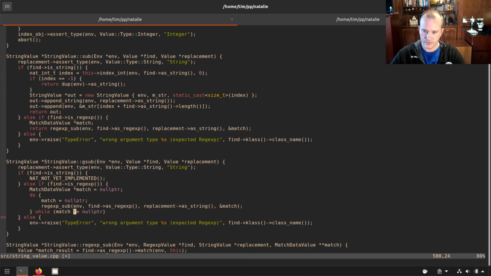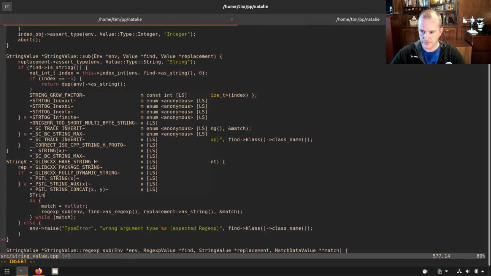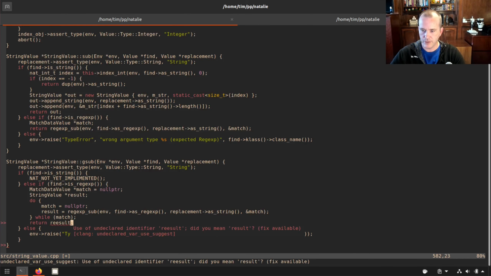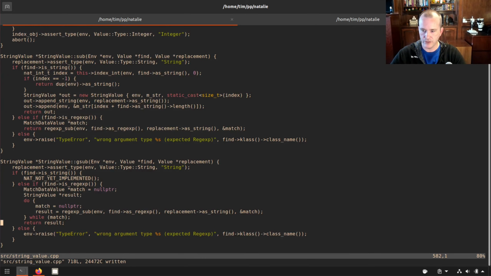I could just leave this part off, right? Yeah, let's just do that. So while there's a match, we're going to keep doing the substitution. And we're going to say string value result is this, and we're going to return the result. Now we have a problem. This is going to get stuck in an infinite loop.